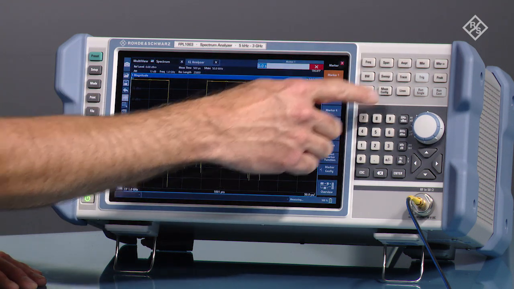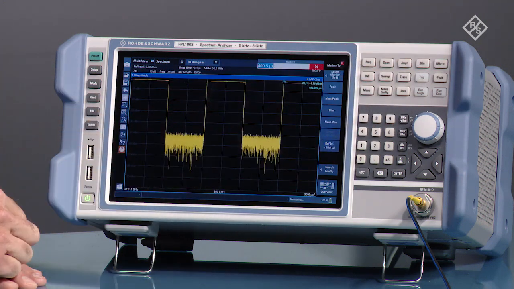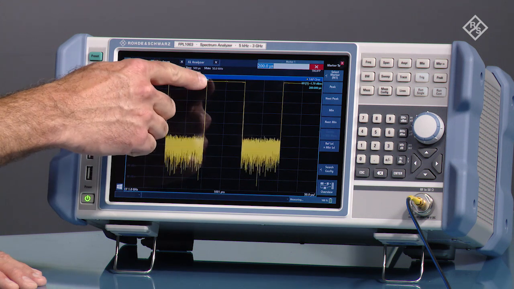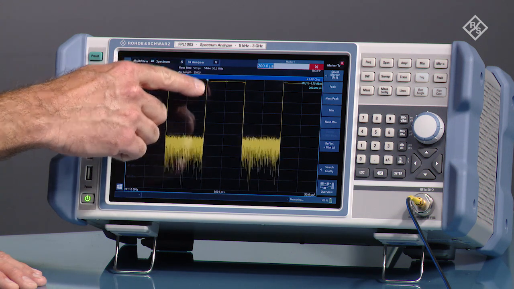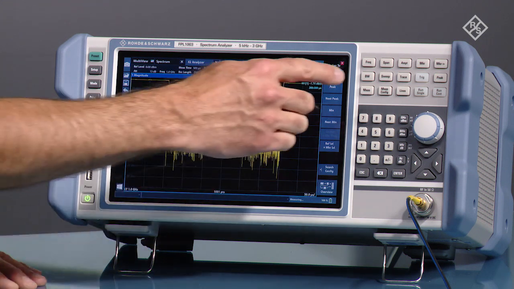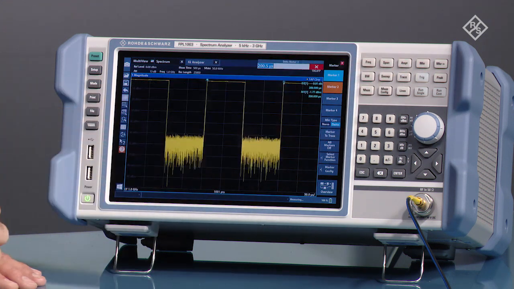So maybe I'll look for another peak with the marker. We'll go to next peak one more time to get the center one. So we can see the marker I just placed is at the beginning of this pulse here, right in the middle of the screen. And then I can set a second marker.